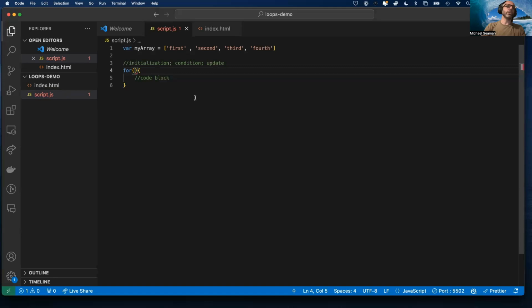So initialization. What we do in a for loop is we declare a variable and we use it as a means of keeping track of where our for loop is. In this case, we want to use that variable to keep track of which index of the array we are currently at. And since we want to start at index 0, we're going to initialize it at 0. So I'm going to say var i equals 0.